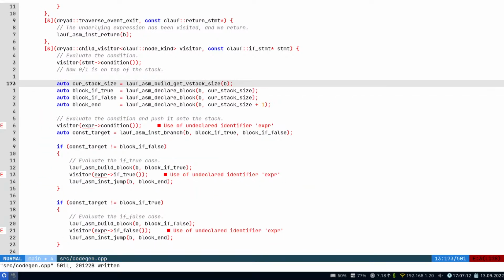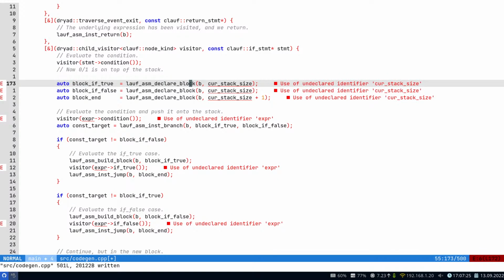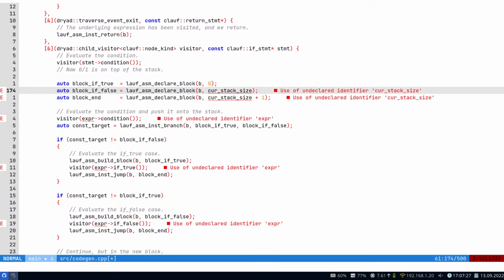However, we can simplify things because we know that statements cannot return a value. So after a statement has finished executing, the stack is empty. So we don't need to worry about the stack size. So we know that when we enter the true block, we don't have anything.